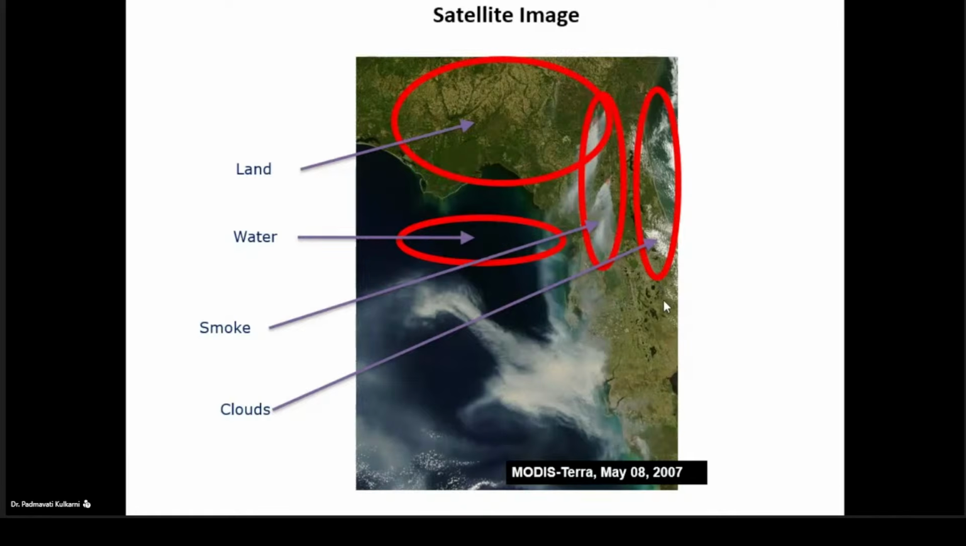You can see there are different features. You can see the land and the water and the smoke. This is the smoke, and these are the clouds. So when you look at the RGB composite, we can look into different landforms, or different atmospheric features. The land surface is brownish and greenish in color, and the water bodies are a little darker. So this is just an RGB color image.